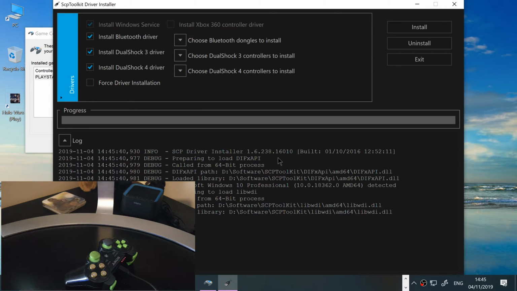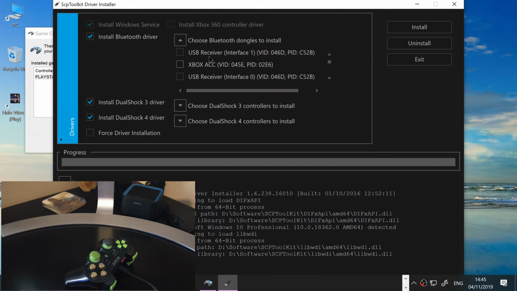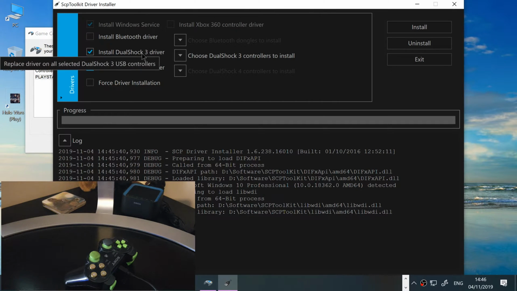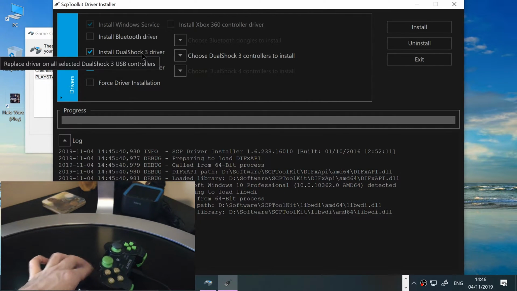So this will probably automatically open for you anyway, because you'll be installing it for the first time. If it doesn't, that's what you need to do. Okay, so from here, select whatever you're installing. I'm not installing a Bluetooth driver. If you are, select that, select the dongle, whether it's built in or not. And I'm not installing a DualShock 4 controller, like a PS4 controller. If you are, feel free to do that and select the controller. All I'm installing is the DualShock 3 controller, which is the PS3 controller.